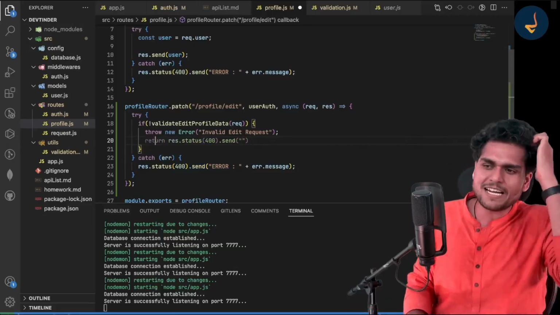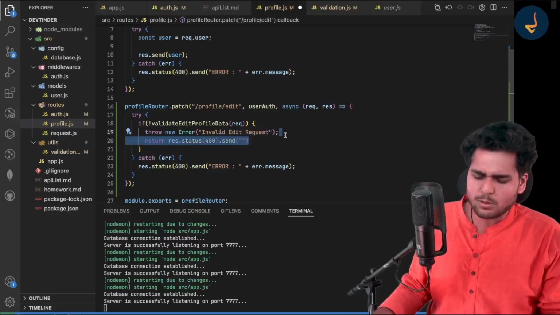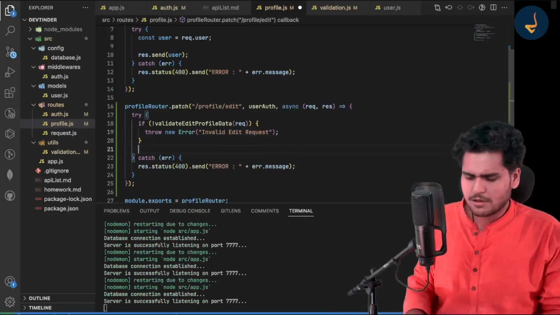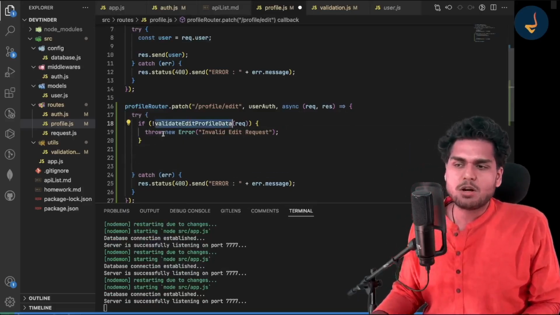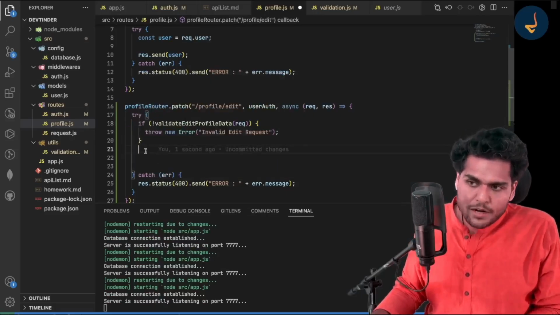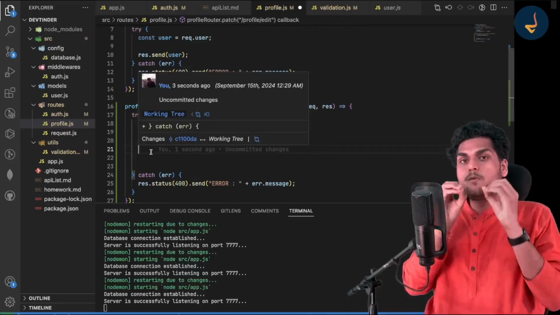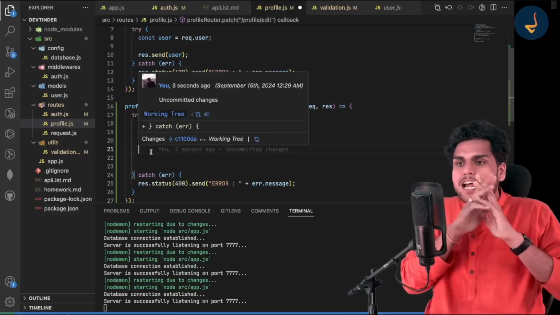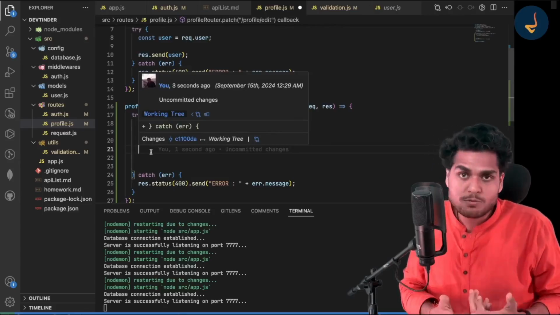You can just directly return from here that invalid edit request. But let us just throw the error. That's easier for us, and then catch will catch it. So if the profile data is not valid, error will be thrown. Now the code will only reach over here when my profile data is valid. So now I can safely add this data onto my user object.